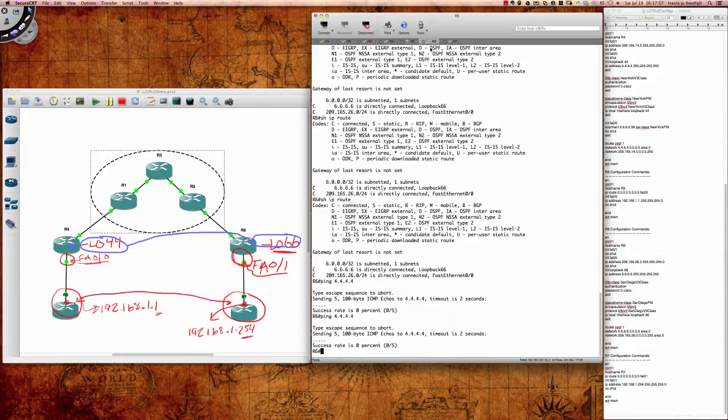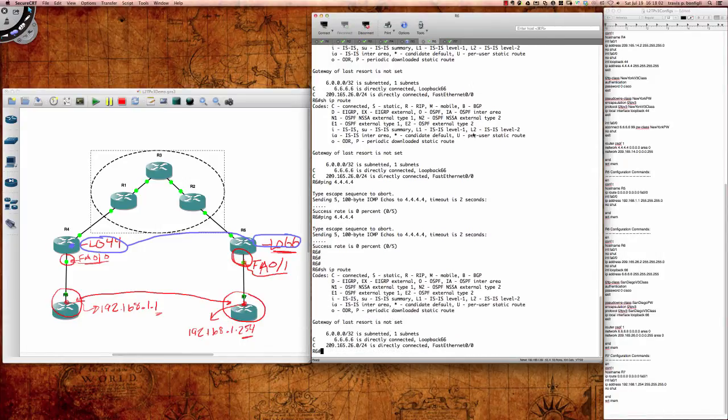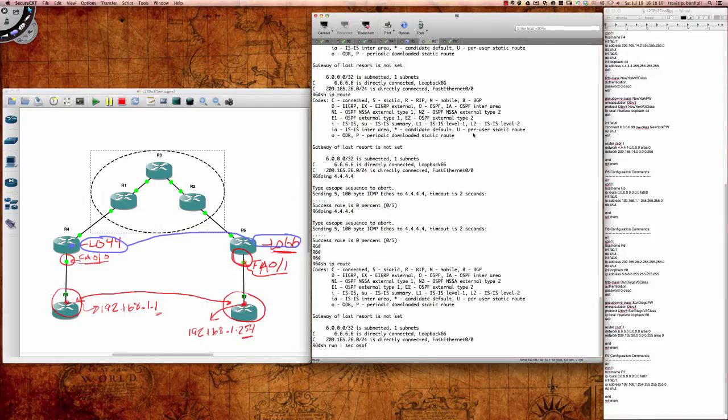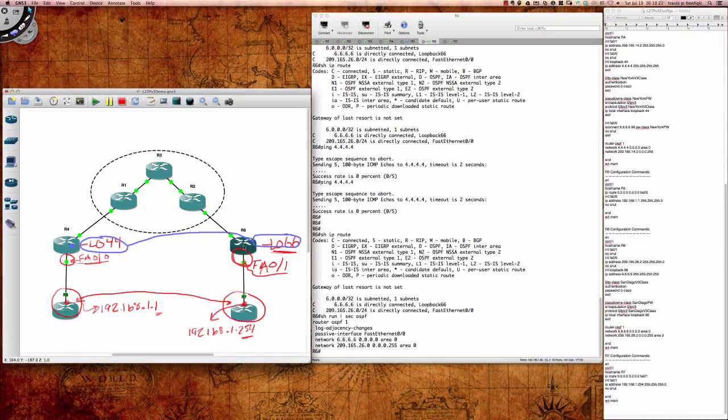So let's take a look at R6. And R6 only sees its connected networks. So if I do a show run section OSPF on R6, we can see here that we've got the router OSPF 1 statement in there. Passive interface fast Ethernet 0/0. Let's confirm that. So R6's fast Ethernet 0/0 interface, as you can see, actually goes to R2. So let's sort that out.